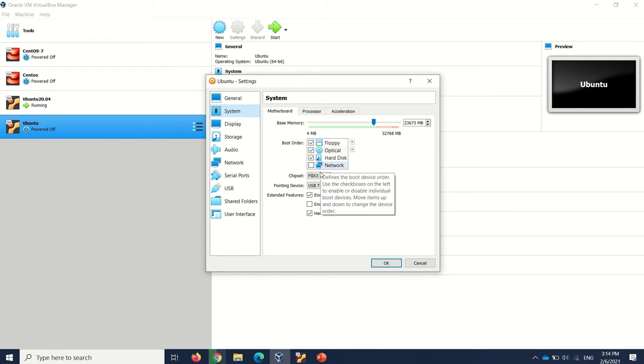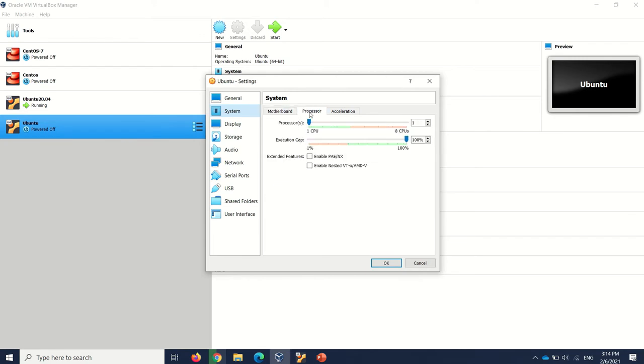In motherboard, we don't need to do anything. And for the processor, yes, exactly, you have to maximize your processor. In my case, I'm using 8 CPUs in my system, so I allocate half of the processors to the VirtualBox. The execution cap is 100%, that one is standard. And the acceleration also, we just keep it like this.